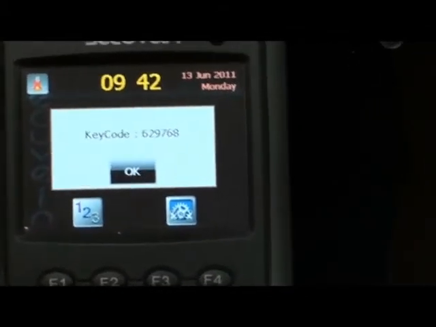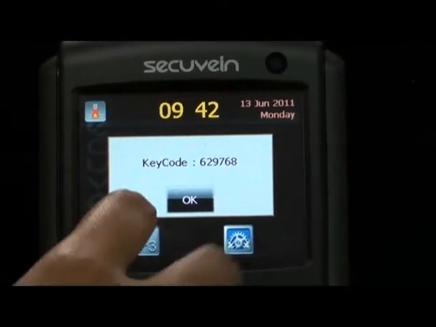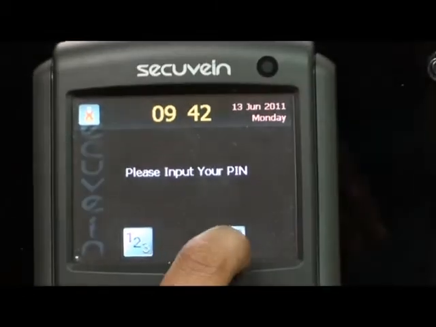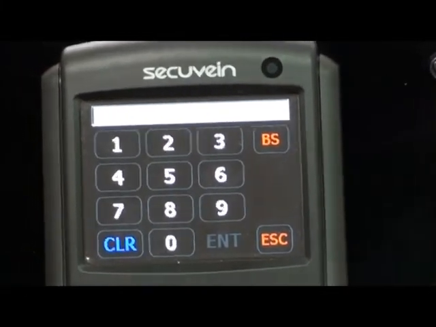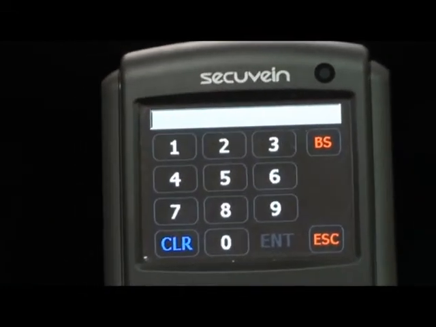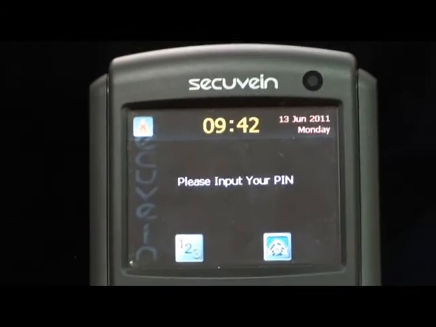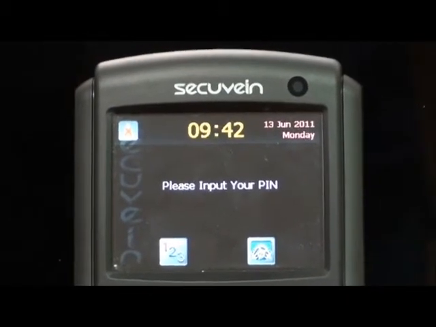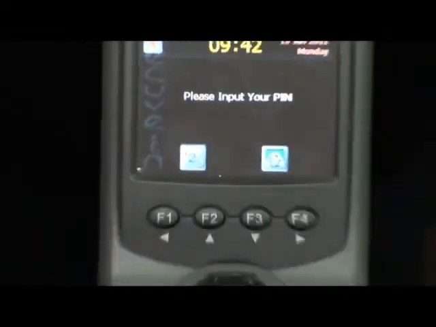This key code is used to generate the master pin, wherein we can bypass the manager and enter the settings menu. If any other user wants to access the device and he is not an enrolled manager, then this key code will be useful to generate the master pin for the user to enter the menu. These are the options for SP900i.